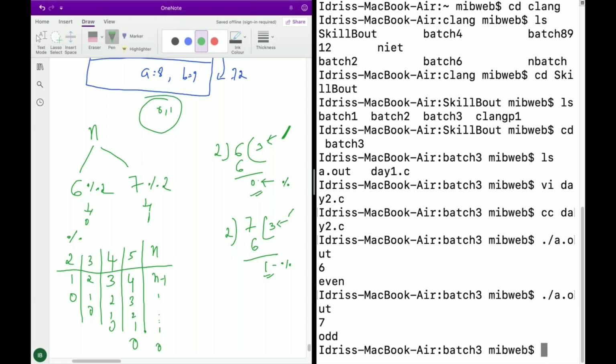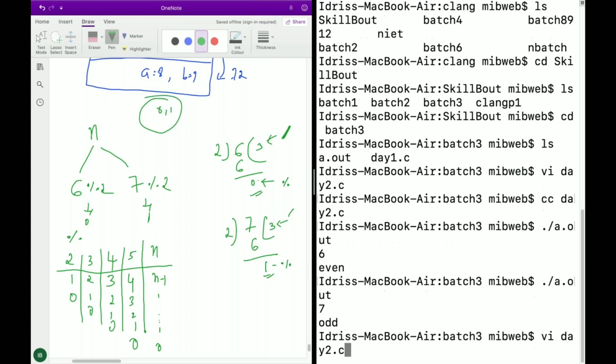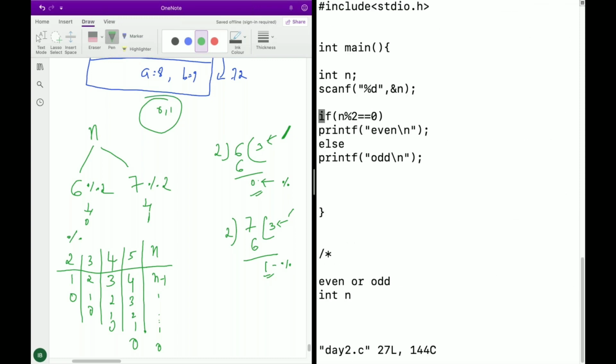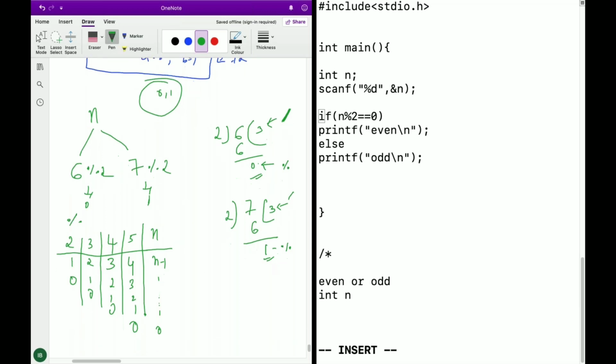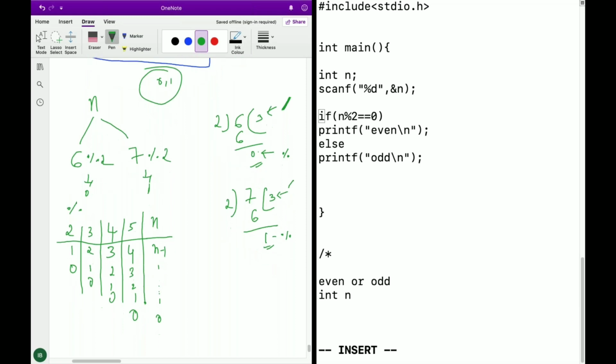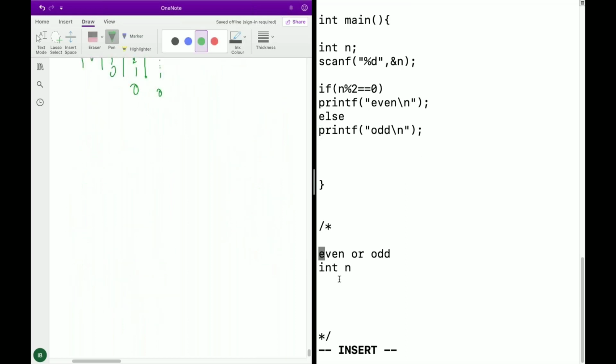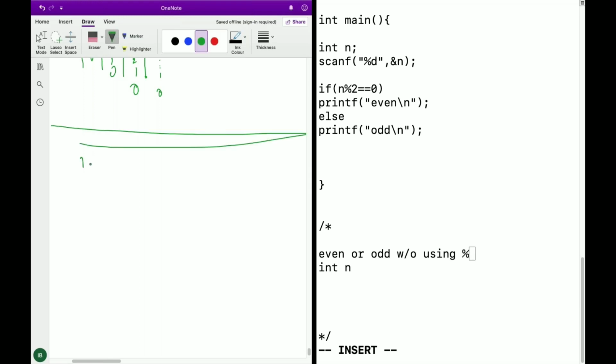Now my next question is something like this, guys. I want to find the even or odd number, but without using this modulus operator. Here I am using the modulus operator, right? So I need to get an even or odd number without using the modulus operator.